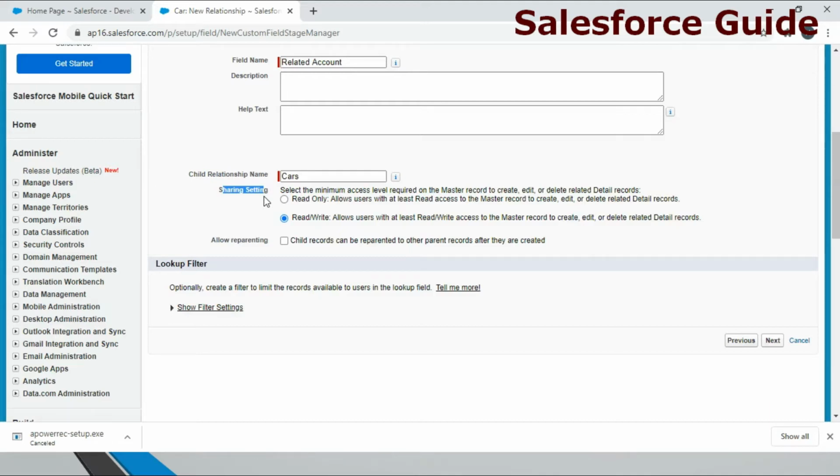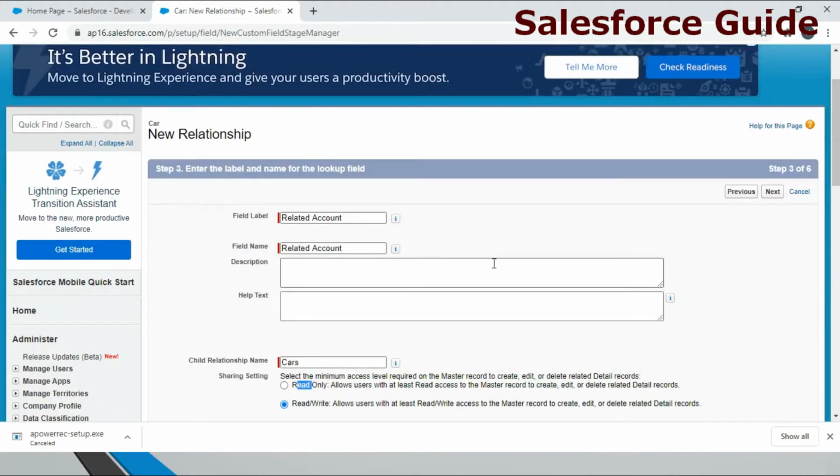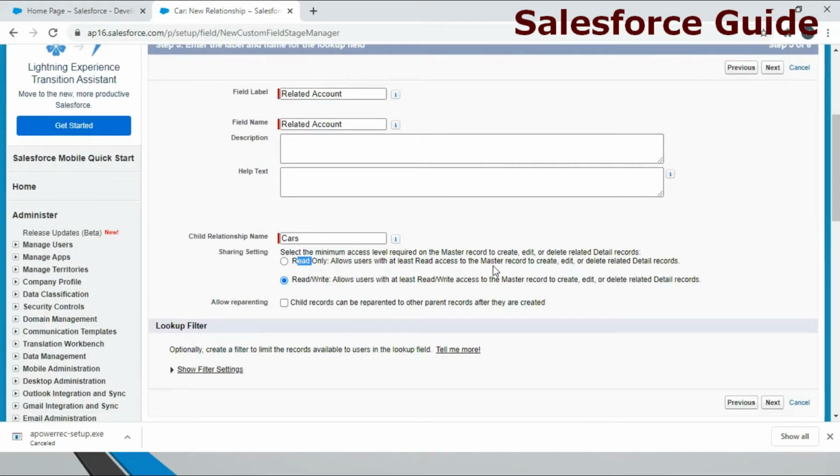So this is the basic type of restriction you have by using read only. If a user is trying to create a record on car, which will obviously have a detail related to an account, then the account should have minimum read access or read write access. If you select read only here, whenever a user tries to create a record, he should have at least read only access. Or if you select read write, the user needs read and write access. So it totally depends on your security model and how you are trying to design it.